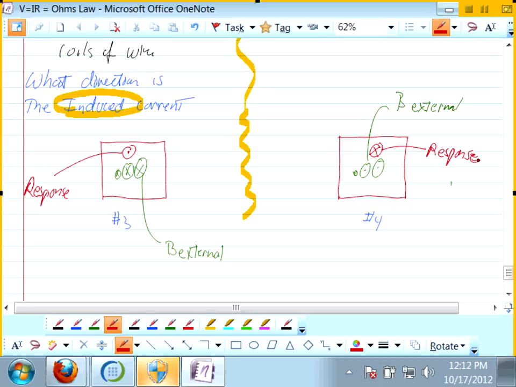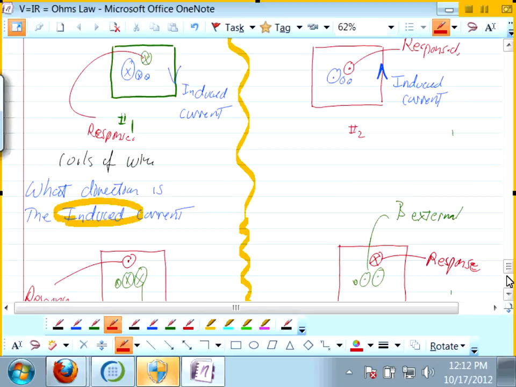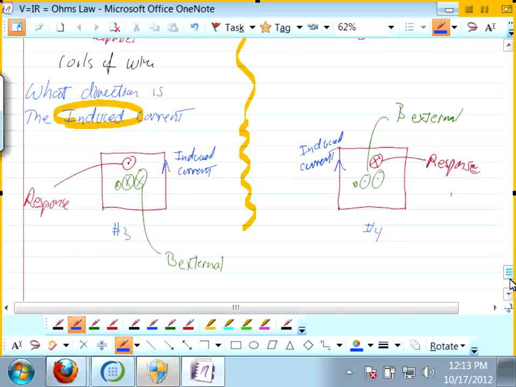And so now we're looking for the currents. What current produces those responses? Let me scroll up really quick. Well, in this case, the response is coming out of the page. And to make the magnetic field coming out of the page, all we need to have is current going in the counterclockwise direction, right? And of course, it's going to be opposite in the other one. Questions?